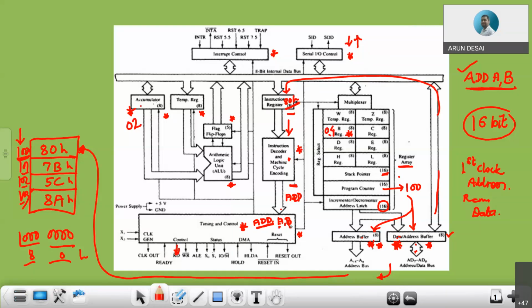I need to add those values, right? So the first value is there in the accumulator, and the second value is there in the B register. So what you need to do is pass those values for processing, right? In the initial case, this value is taken from the register array and kept in a temporary register.